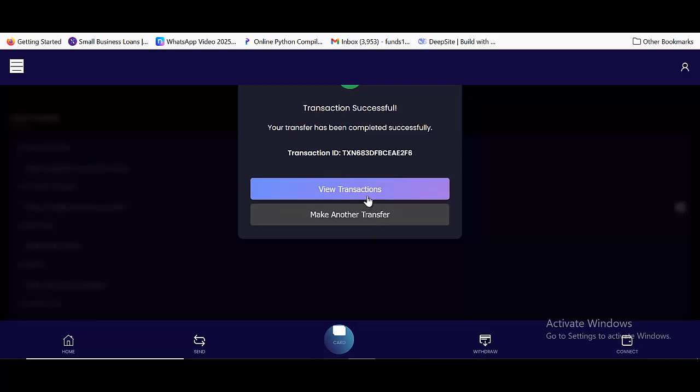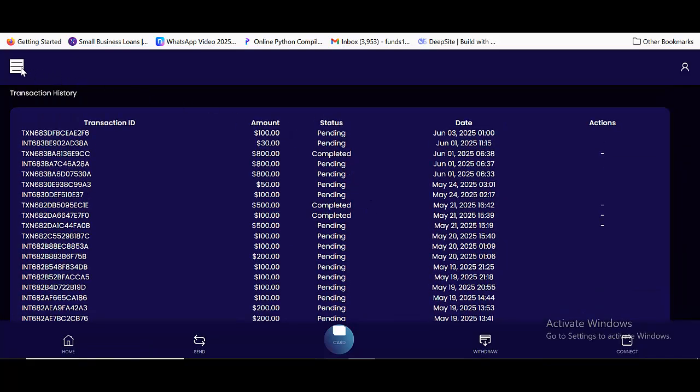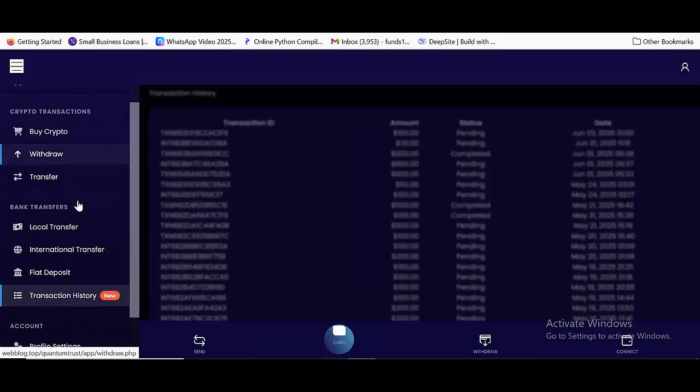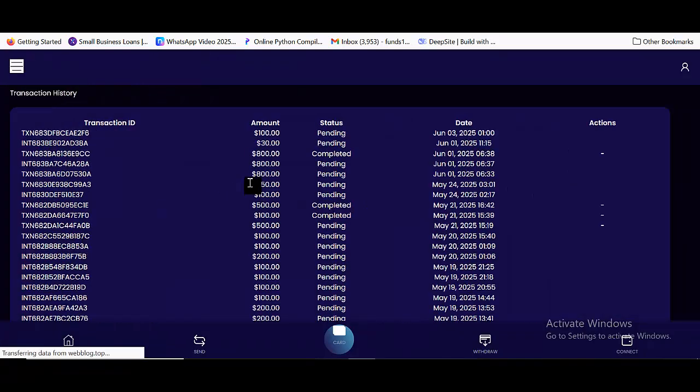You can make another transfer or view the transaction receipt. You click on view, then view receipt. You can see all your transactions in this place. So let us forget about that, I will show you guys that later. Let's try our international transfer. Click on international transfer.